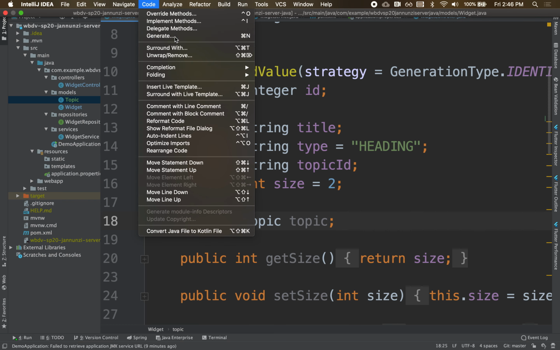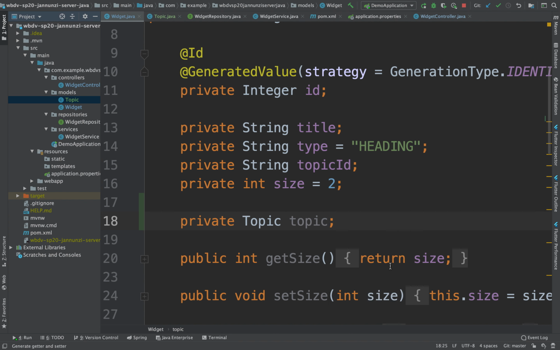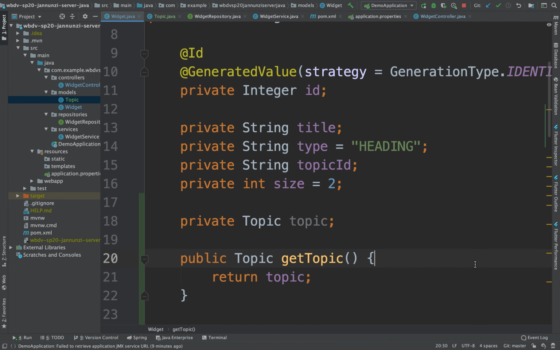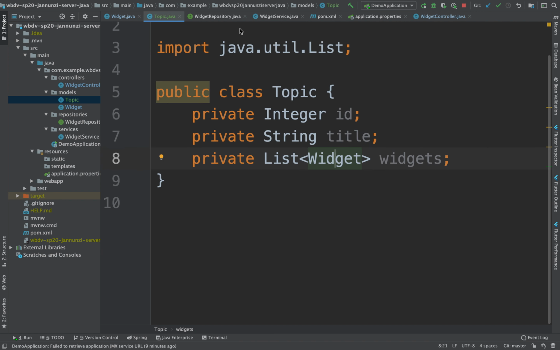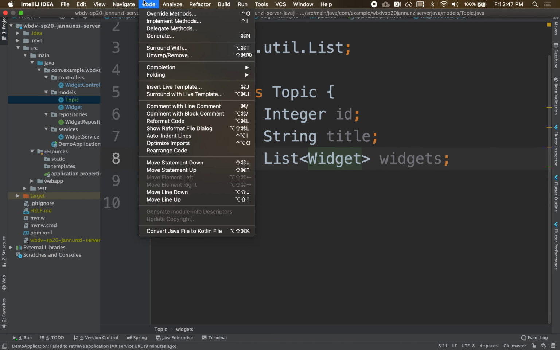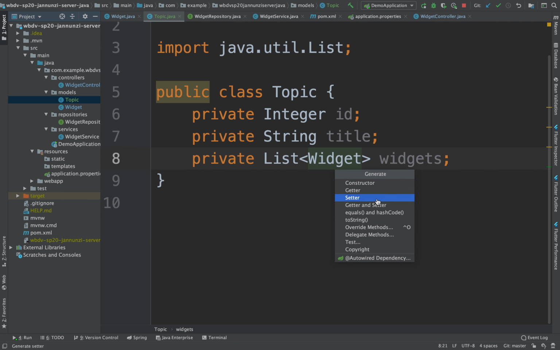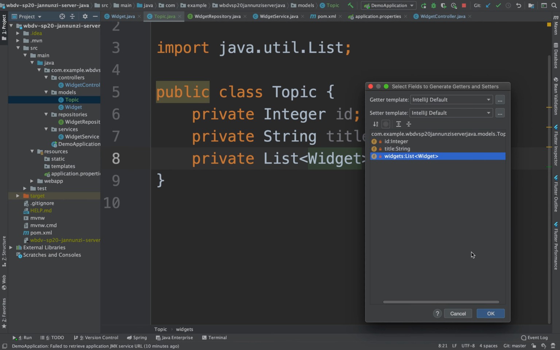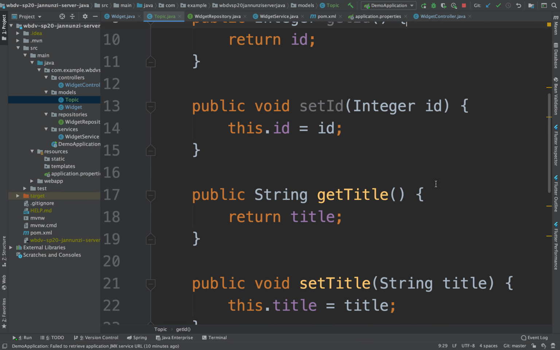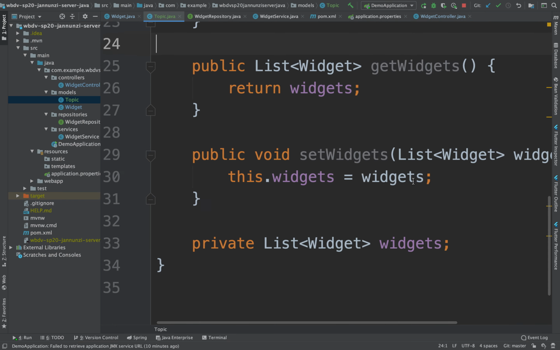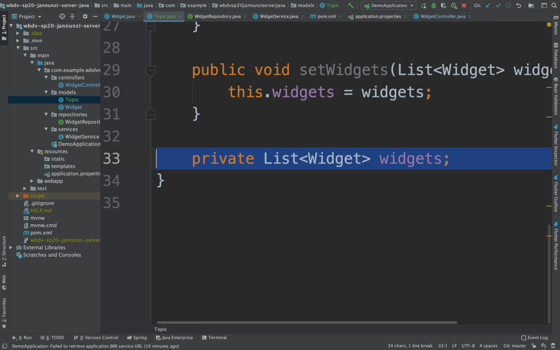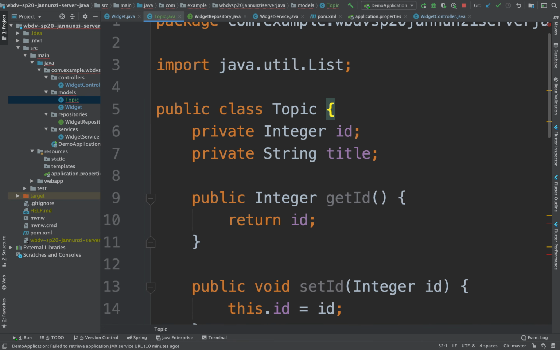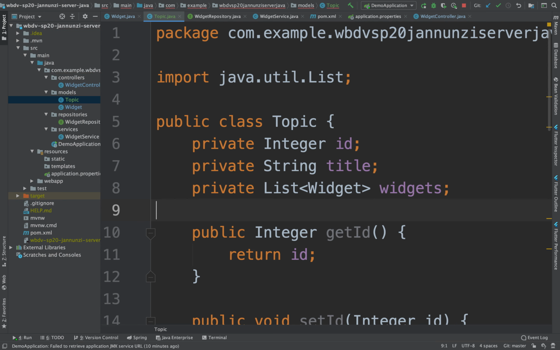So let's do that. Let's generate the setters and getters on both sides. Here. And then here, let's also generate the setters and getters. Oops, I didn't mean to do that. This is supposed to be way up here. Right here. All right. Excellent. So now we have the relationship bidirectional.